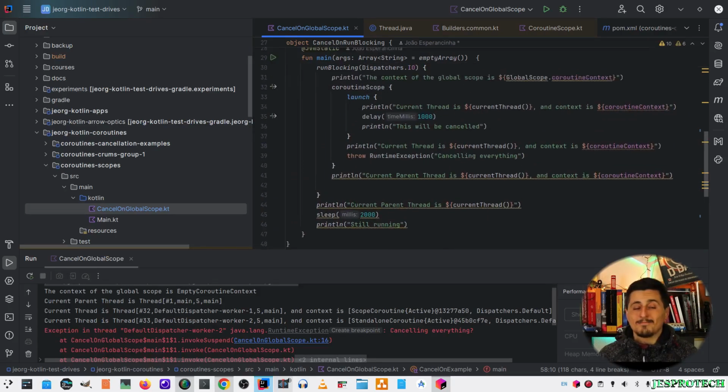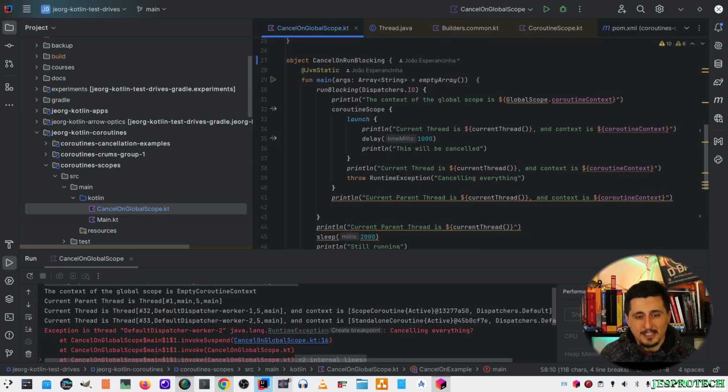The example is exactly the same. The difference is that instead of calling it with a GlobalScope, we are just calling it with runBlocking, creating a scope for the coroutines that run inside of it. And on top of that, we are creating all of these coroutines with the context of Dispatchers.IO. Let's start the program and see what occurs in the console.